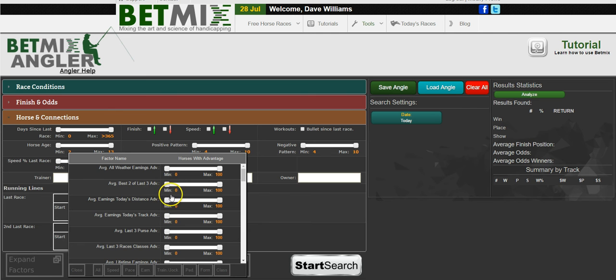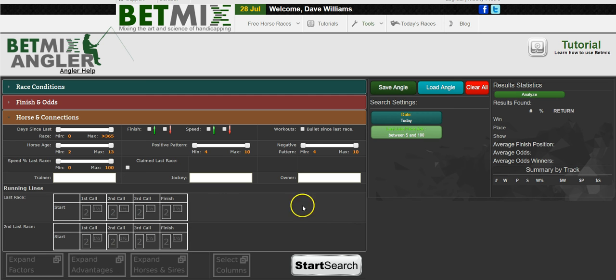So if you wanted to say in last late pace, the advantage has to be at least 5. That would mean the horse has to be ranked first, obviously, and that his advantage over the second ranked horse is between 5 and 100. So a minimum of 5. So let's do some real basic query here and show you how this works.